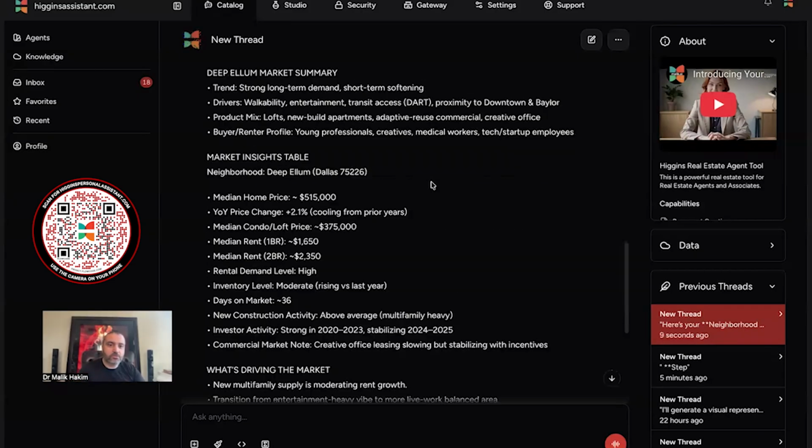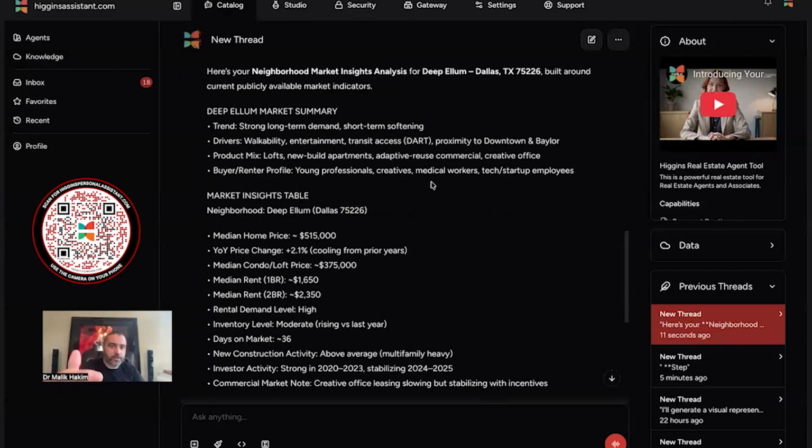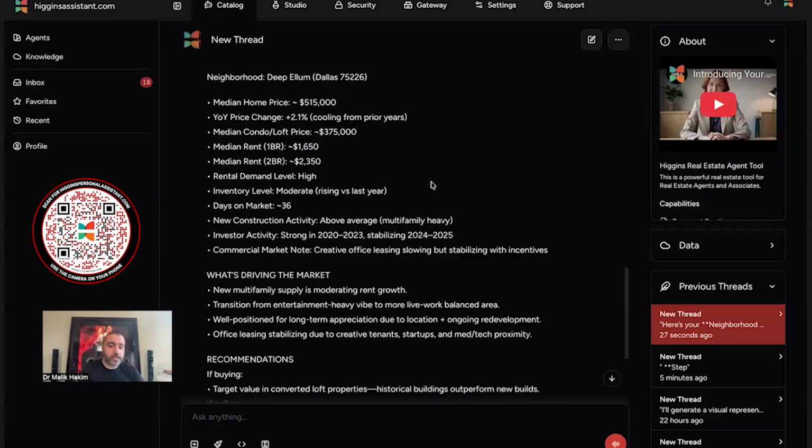So now it gives you a market summary, what the market insights table looks like, what the median condo prices are, things like that. So you can start recommending to your customers in this area what are some of the different prices that they should be looking for, and also what the year-to-year price changes are. This is very cool, and it's showing you that there's a trend that is actually cooling from prior years, so this is reaching a maximum level, right?